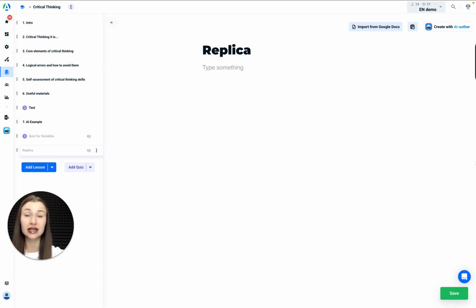Before creating a language replica, you need to set up the DeepL integration once and add your API key to the Academy. We've covered this process step by step in a separate video, and you'll find the link in the description below. Open the course and navigate to the lesson for which you want to create a language replica.